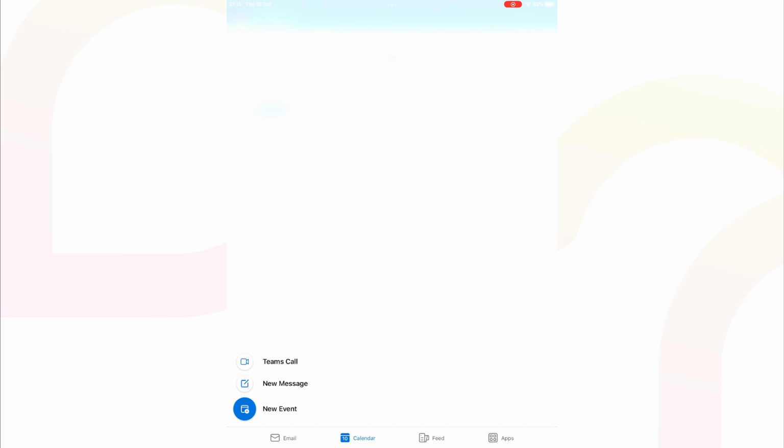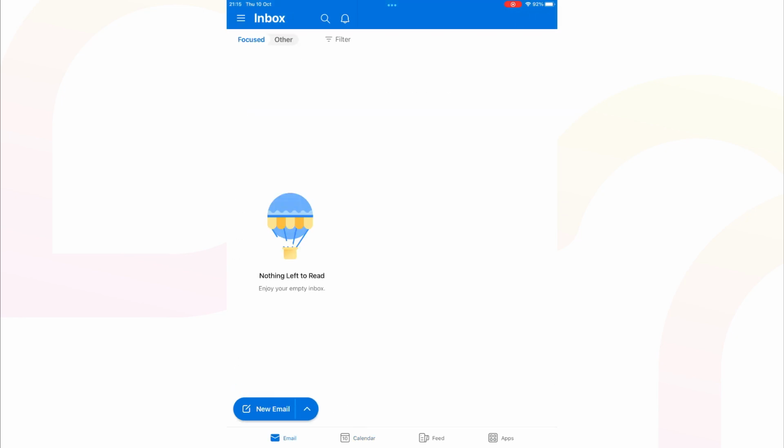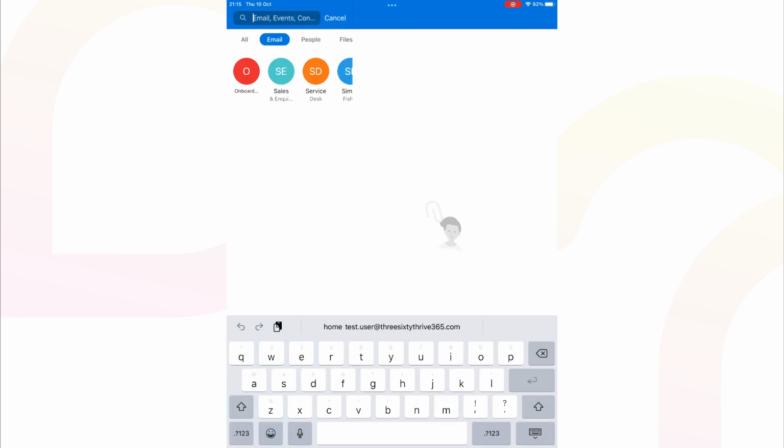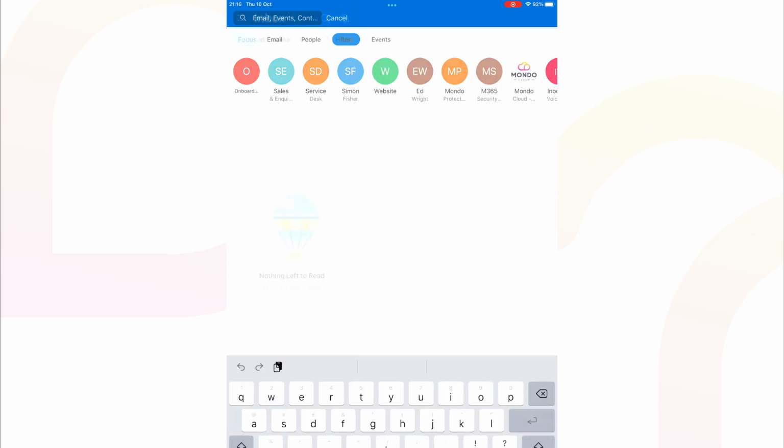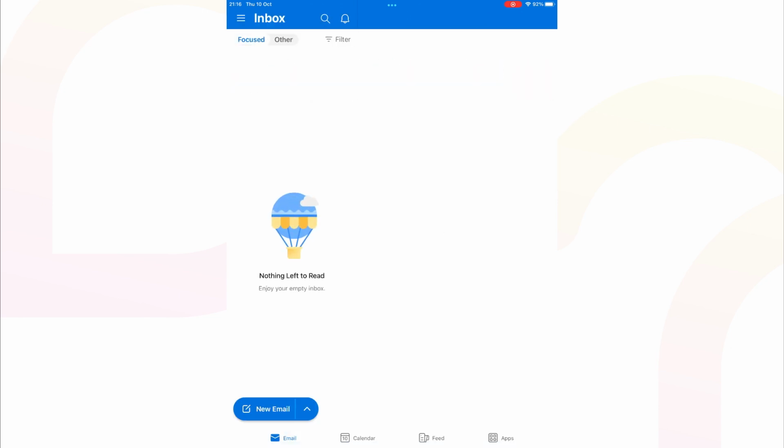Browsing back to the Email tab, which is also the main screen, you can use the search icon at the top to search for your messages, meetings, files, and contacts. To browse through your mailbox folders, you can click the menu icon in the top left-hand corner, where you will see familiar folders such as Drafts, Sent, and Deleted.